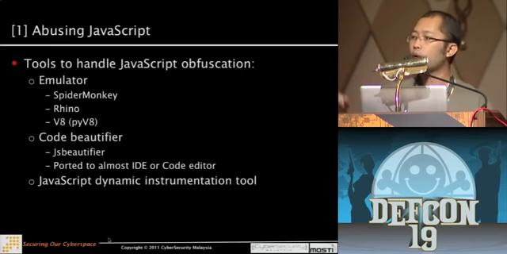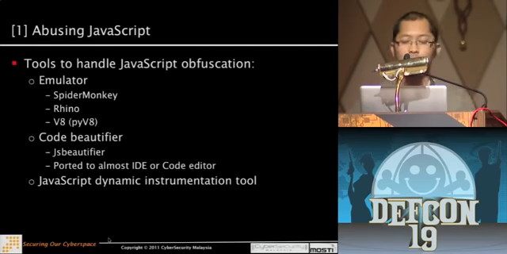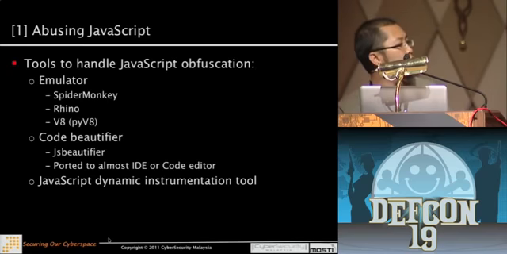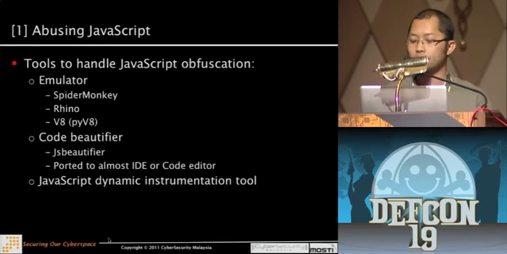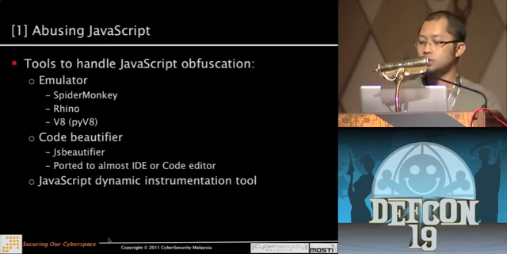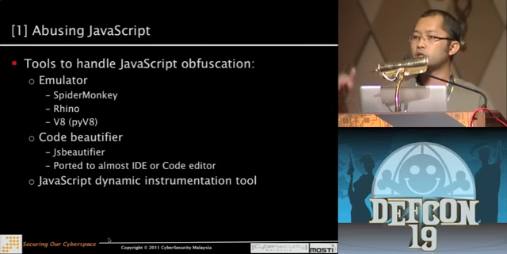Because if you try to trace one by hand, well, I wish you good luck to manage to go through all the code. And for emulators, you have SpiderMonkey, Rhino, or you can even try Google V8. And of course, like I mentioned earlier about the code spaghetti, you can use a code beautifier, like JS beautifier, which has pretty much been ported to almost every IDE or code editor. And you can also implement some sort of JavaScript dynamic instrumentation tool to see the obfuscation, to see the runtime of a JavaScript.